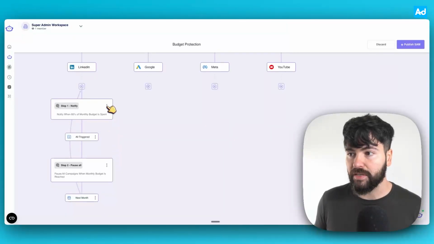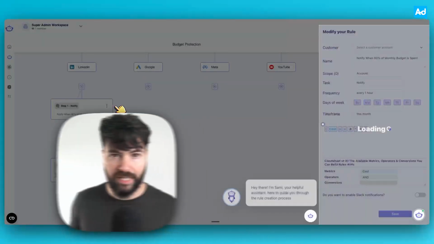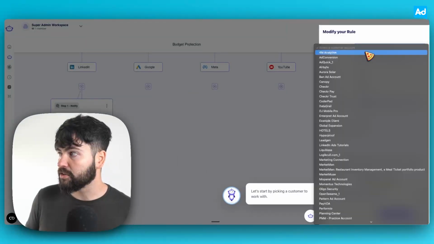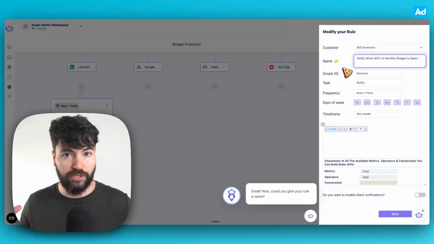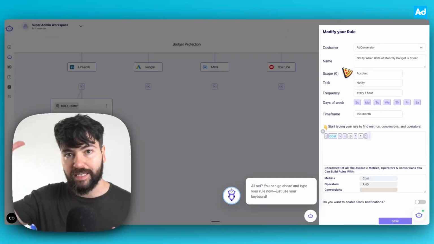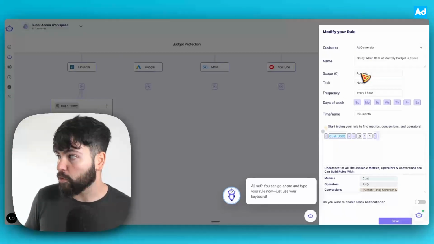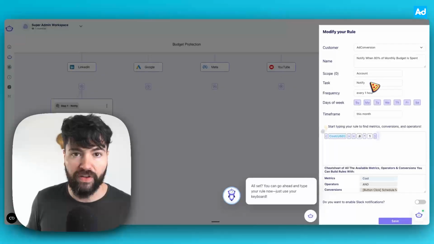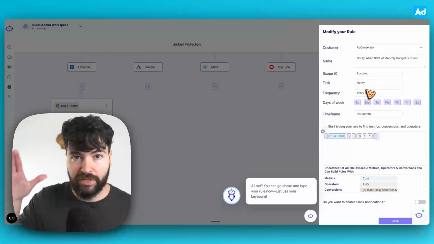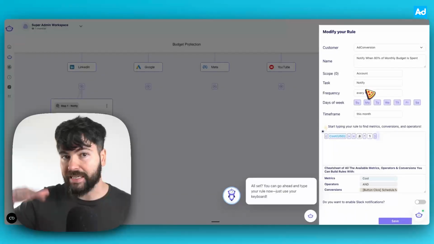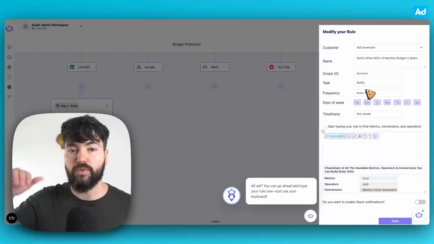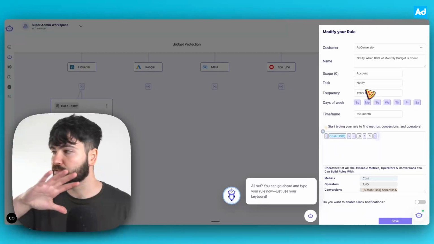So all I got to do is come here and click modify on step number 1. I need to choose my customer account. Because I integrated LinkedIn with Sammy, I can see all of my customers here that I can choose from. Now I have the scope level of account. I'm going to set it to notify me. And Sammy is going to check every single hour my ad spend against my goal to notify me once I reach 80%. And you can fully customize this.